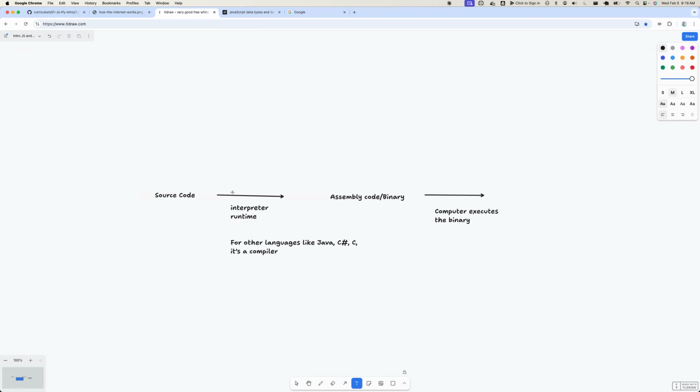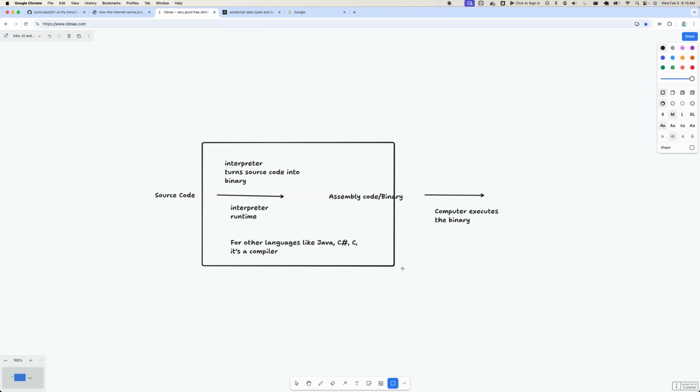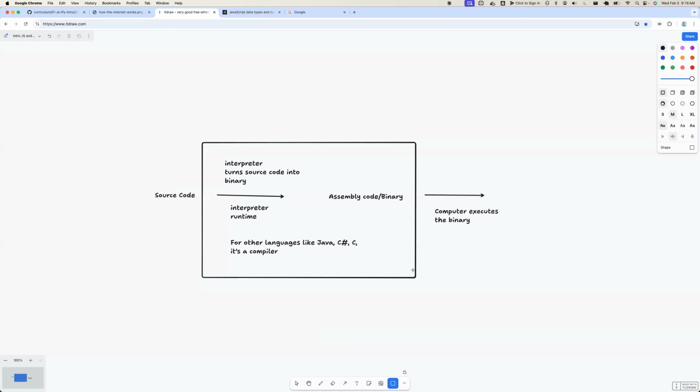And so the interpreter turns source code into binary, essentially. And then the computer actually runs that. With some languages, that's actually two separate steps, like Java or other strongly typed languages. You actually have to run a command to compile your code and then run another command to run your compiled code.